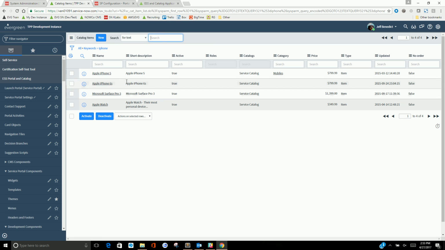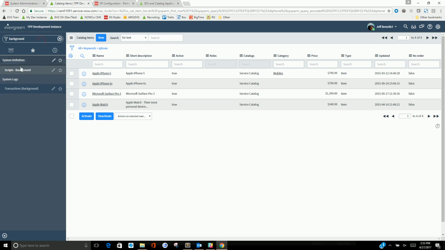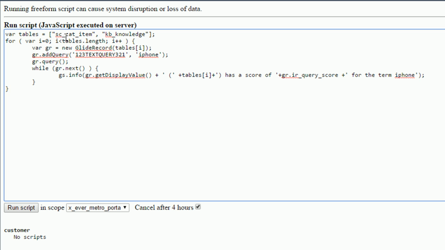Now, where the score comes from, let me show you from a script perspective. I'll run a background script that does the same thing that we just did in the portal. It loops through our catalog item table and our knowledge table, initializes them, runs that full text search for the word iPad, and then returns the different results and shows you the score we get back. And this is what I wanted to highlight: if you run a full text search, it's going to add to the result set a column that only exists when you run a full text search, and that's this IR query score column.